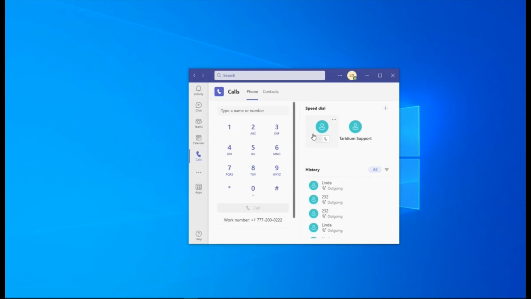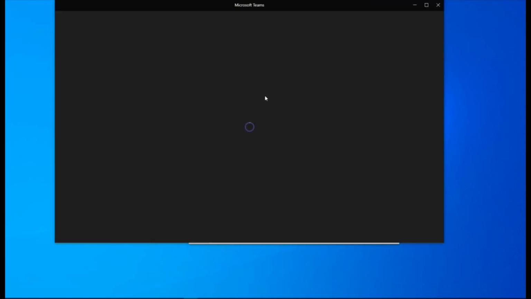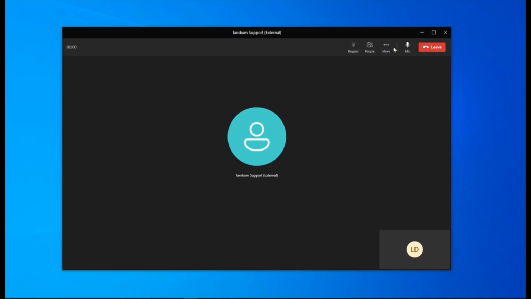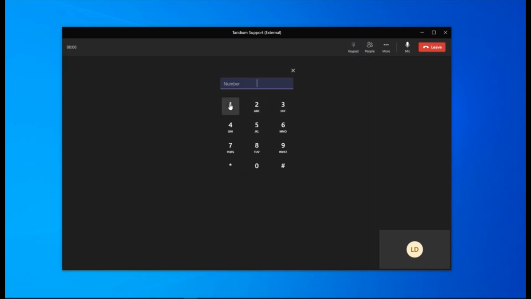We've also got the option to punch in extensions, so I'm going to call the Taridium support line and show you what that sounds like. So once you're in there, we're actually able to pull up the keypad if you have to punch any extensions or if you have to punch an option in someone's auto attendant. So that's what we're going to do now. Just push one, and away we are connecting to the sales team. Just going to hang that call up.